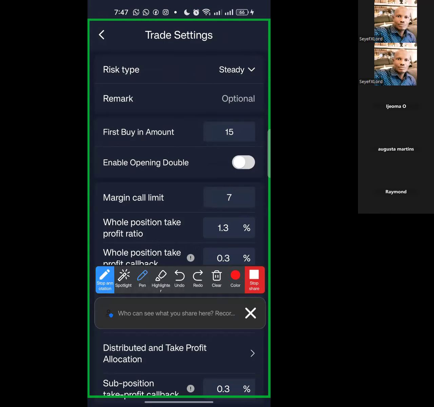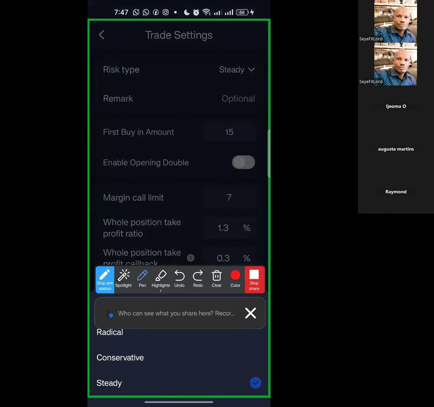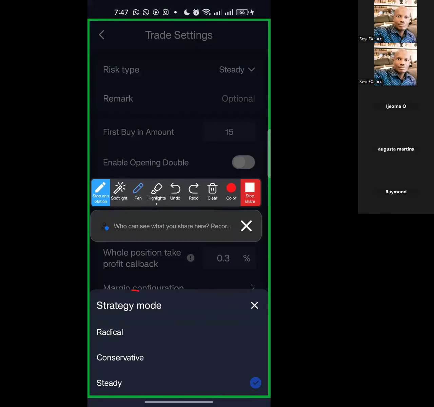So that's set steady. You click the drop-down arrow. It gives you the options at the bottom here: steady, conservative, and radical. I will just say this briefly. Radical simply means people that can take risk. They can withstand risk. They are good at it. They are not afraid.